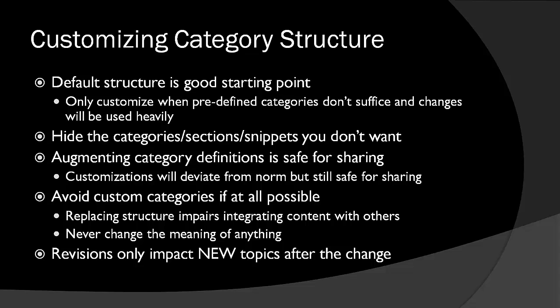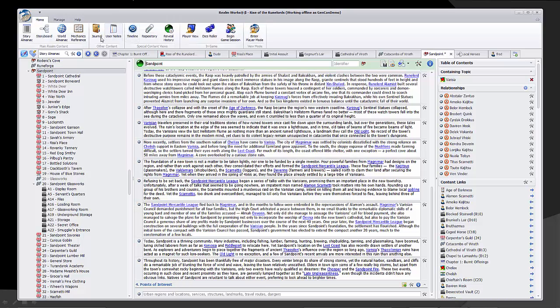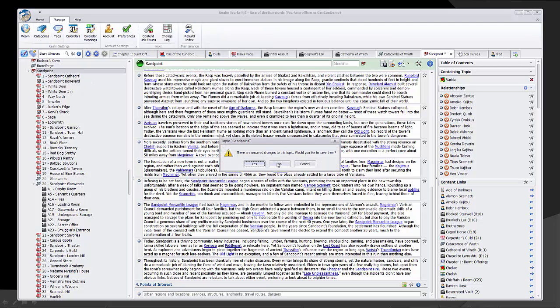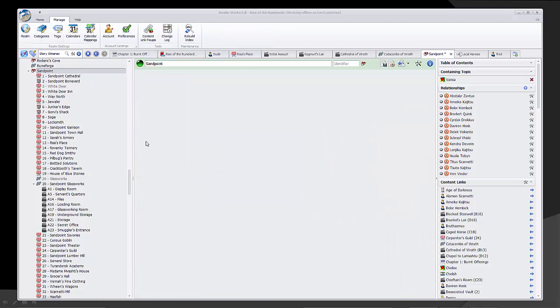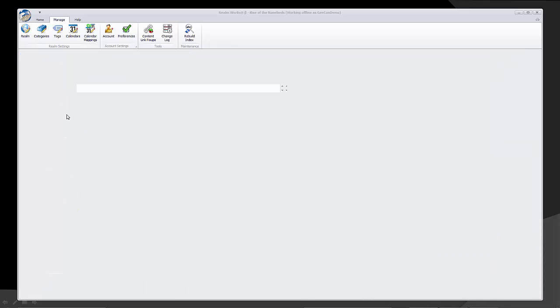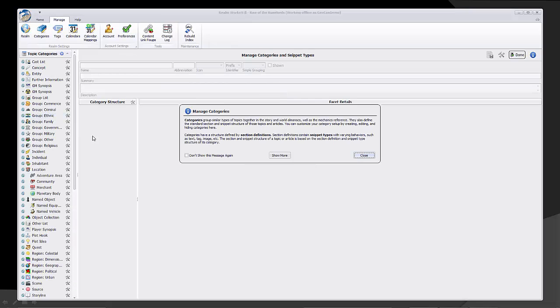Feel free to hide all the categories, section types, and snippet types that you don't have any use for in your game and in your content. It's very easy in the category manager to go in and, let me actually show this here. If I go to manage categories, there, save, no, don't bother saving that. Old, slow laptop.